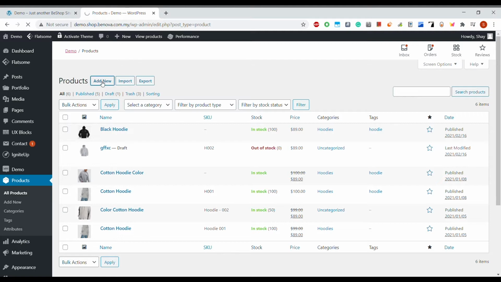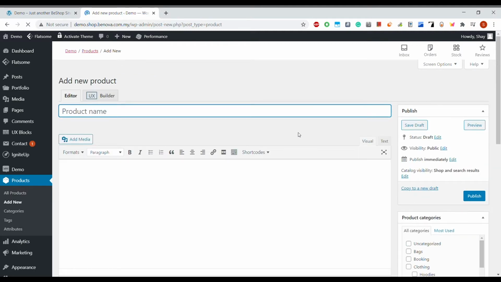The process of adding a new variable product is much like the previous tutorial where I explained how to add a simple product, but with just a few different steps. I'll link it in the description box below for you to check it out. Now, first thing, let's add a product name. My variable product will be sweater.